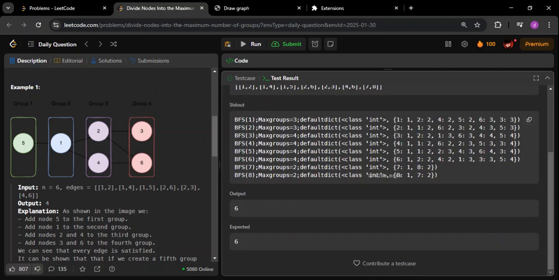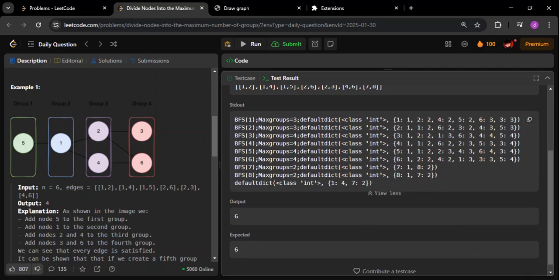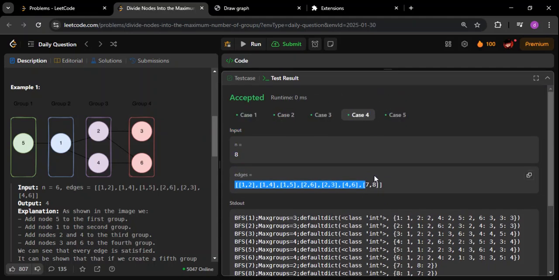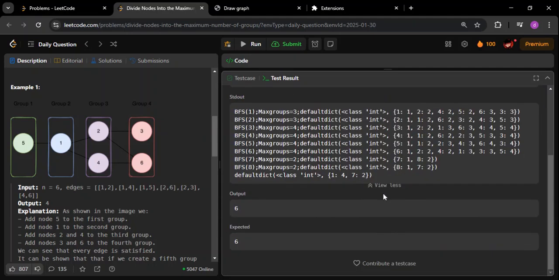If you see the final answer here, the connected component for which node number 1 is the leader, the max number of groups possible is 4. Similarly, for the connected component for which node number 7 is the leader, the max is 2, because 7 and 8 are connected, there is only one edge, so there are only two max groups possible. So the answer is 2 plus 4, which is 6. So 6 is the answer. Okay, as simple as that.